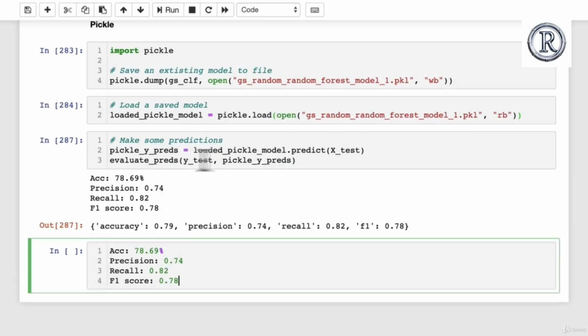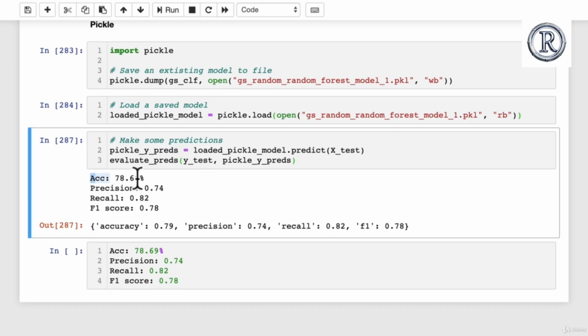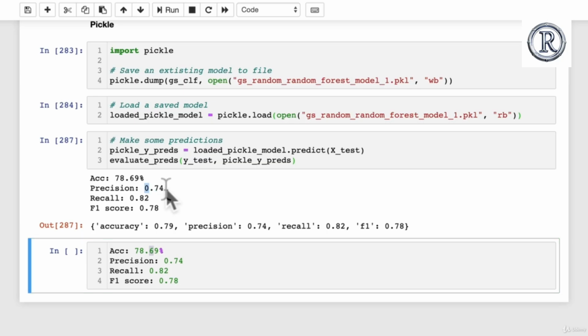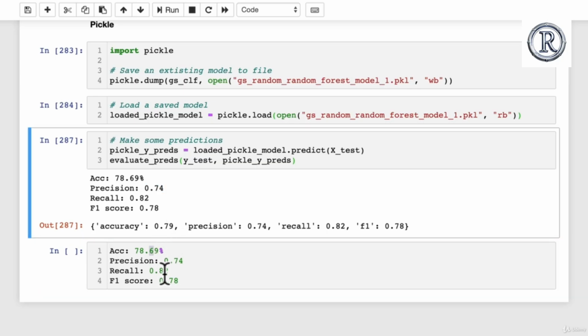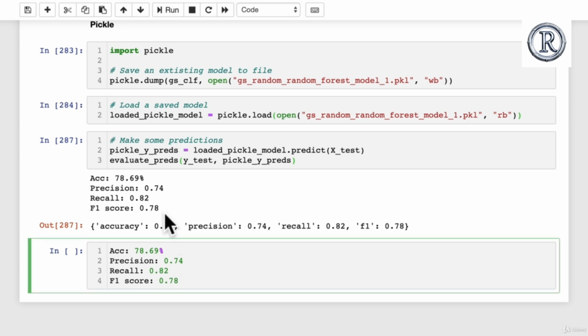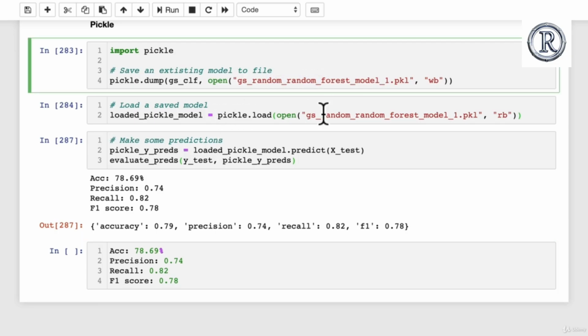So let's have a look. So this is our loaded models metrics. Accuracy 78.69, same. Precision 0.74, same. Recall 0.82, same. And F1 score 0.78, so the same. That means that saving our model and re-importing it, so loading it in, has worked correctly.